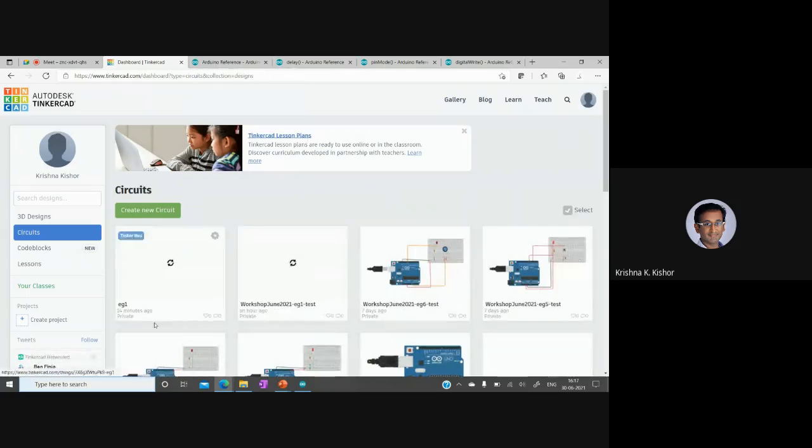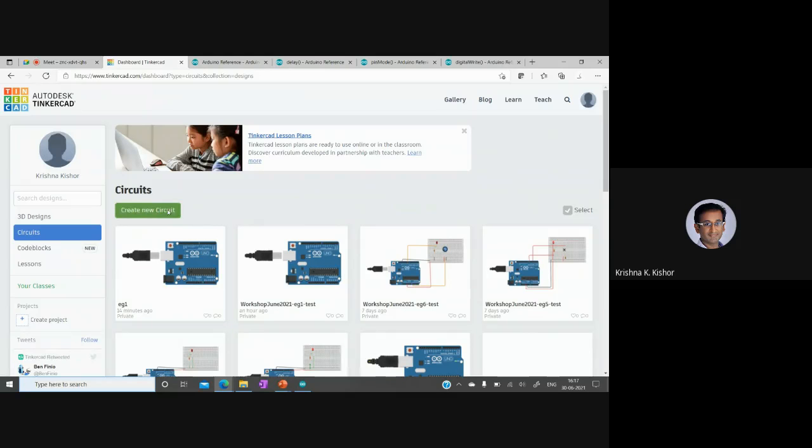Example one is already there, what I just did right now. Now I can create a new circuit. There's also an option, if you go on these settings, you can also duplicate a project.